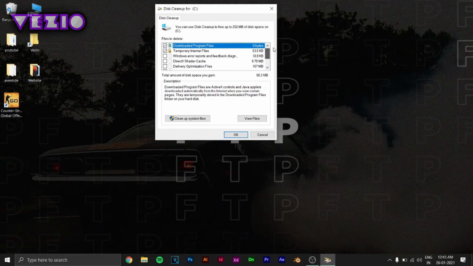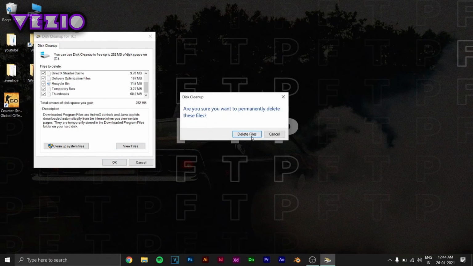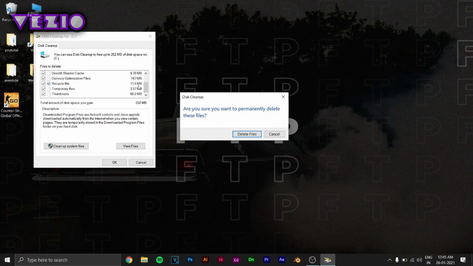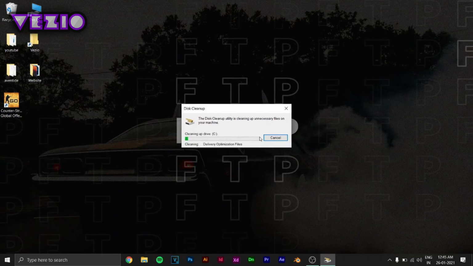And now it will show you all the files that can be deleted. Just select all of them. And once you've selected all of them, just click on OK. Just make sure that you don't have anything in your recycle bin that you need. So just make sure to check your recycle bin before deleting all the content. The rest of this can be deleted. Just click on delete files and it will clean up your disk.